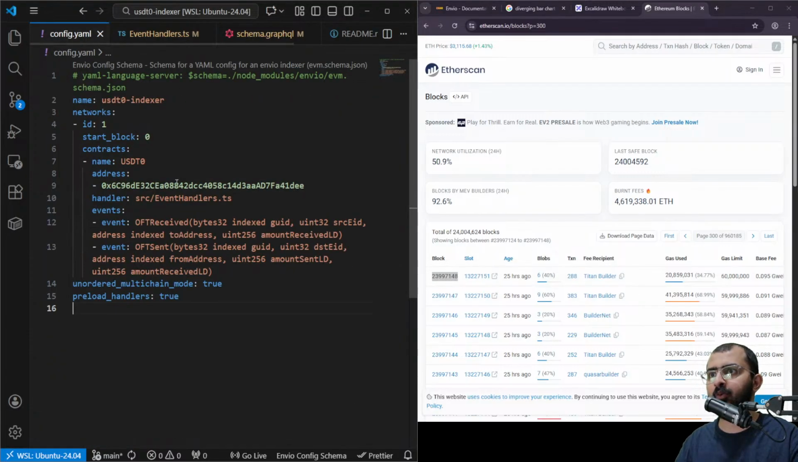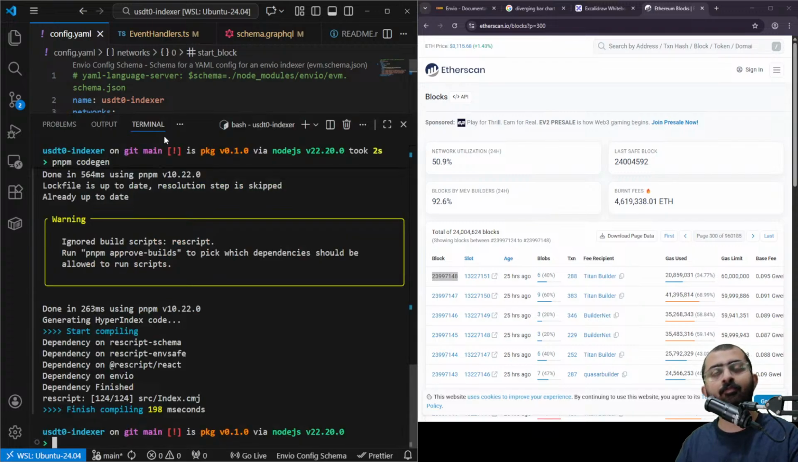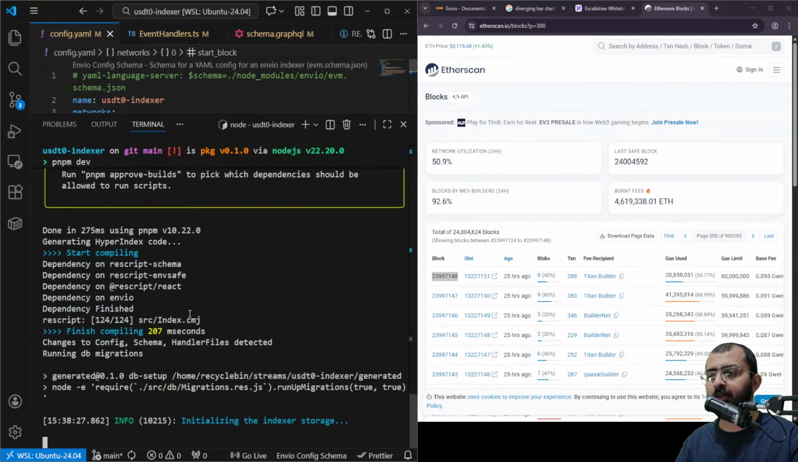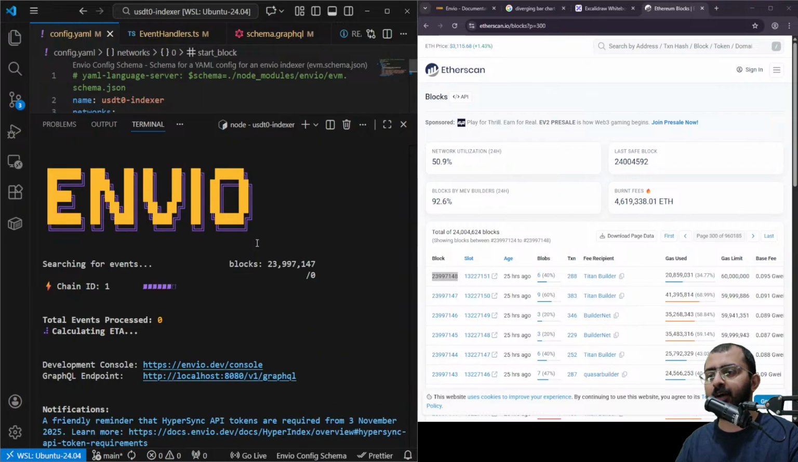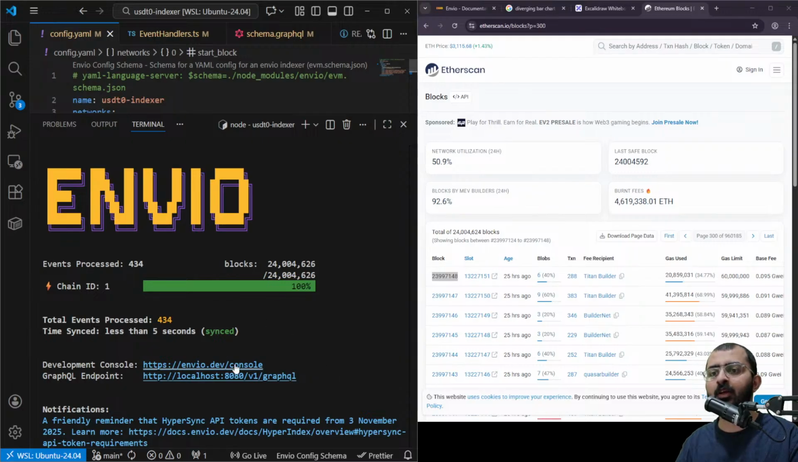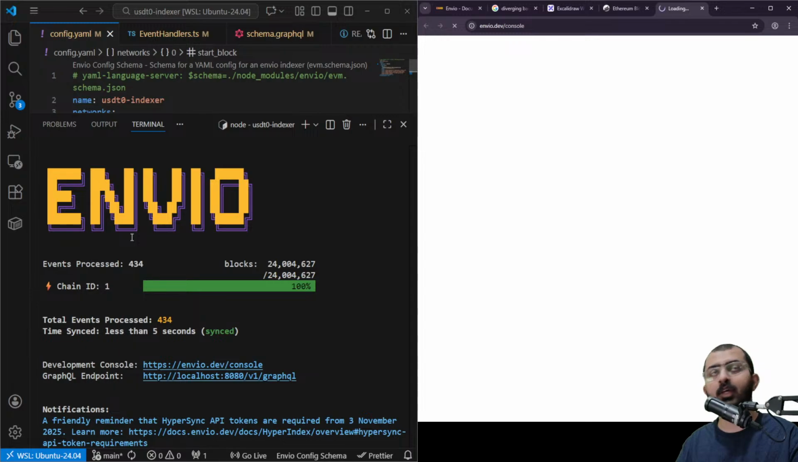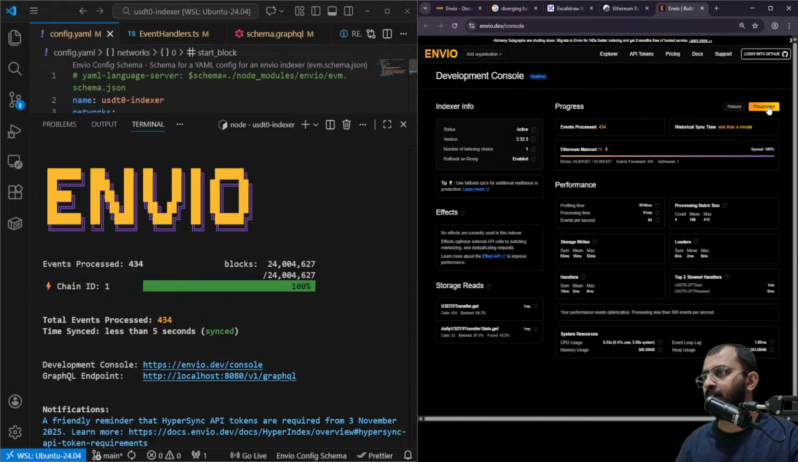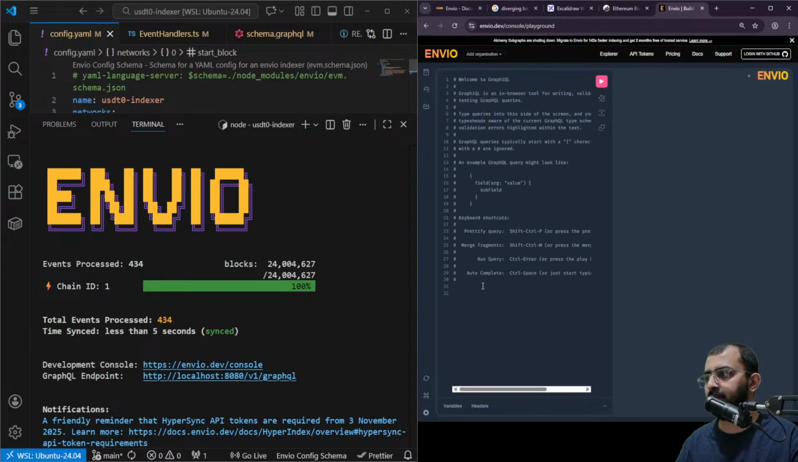Copy this, go here, change, and let me open my Docker container, Docker application, and I want to do pnpm dev. This should run our indexer, and hopefully there are no issues. Okay, that's good. I don't know if our logic is correct or not, so let's see.